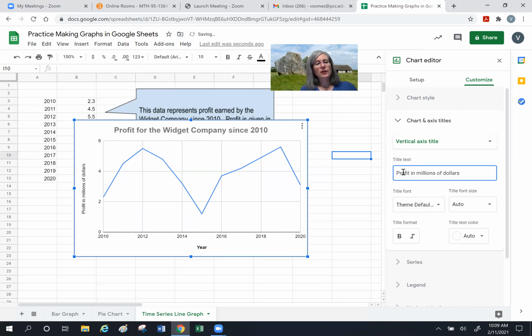That way, the reader knows that's not just $2, not just $4, not just $6. The other thing is sometimes profit is given in thousands of dollars. So you need to be very specific in your titles so that someone reading this can understand. And I'm going to bold that again, just to make it a little easier to see.